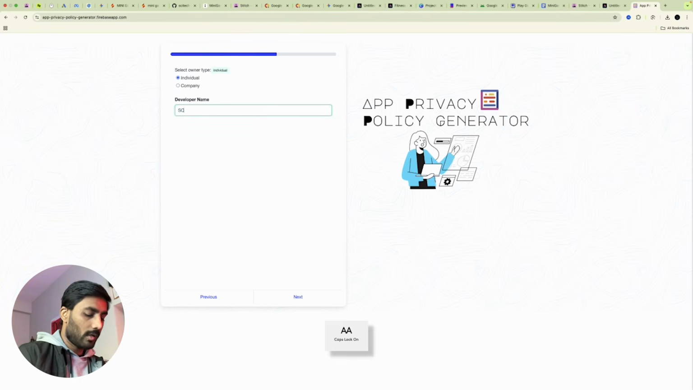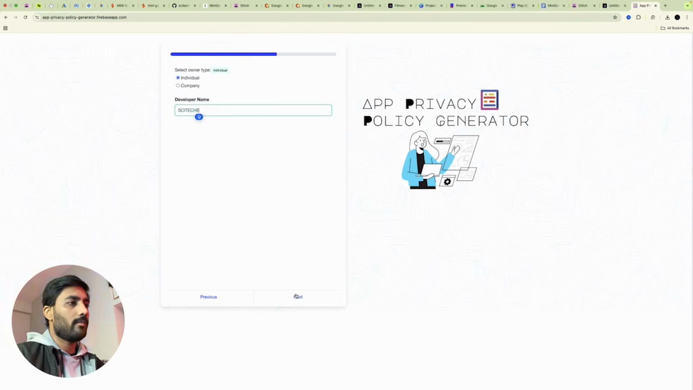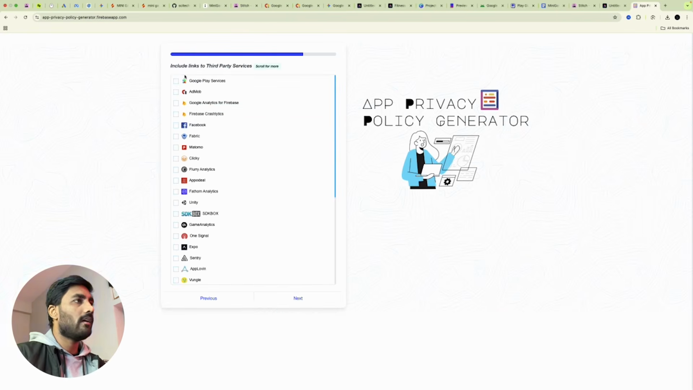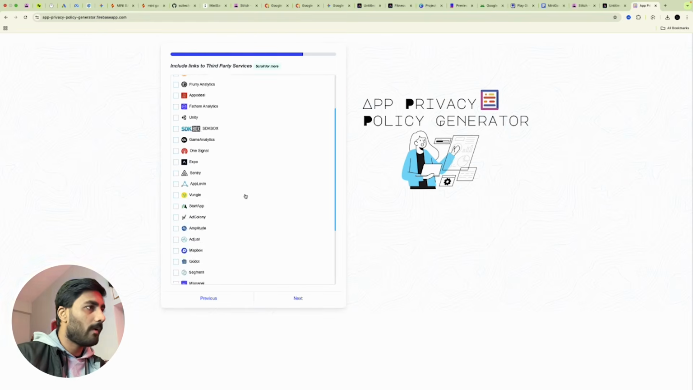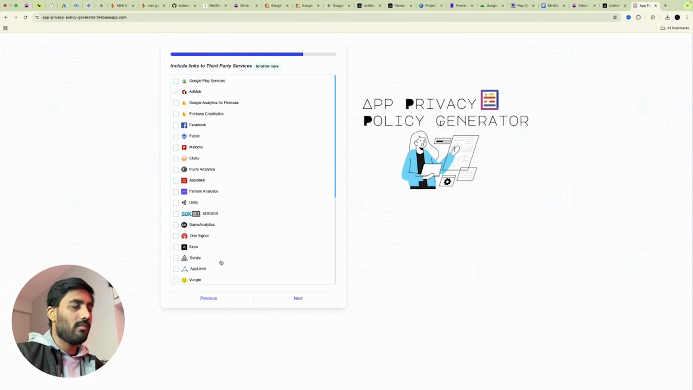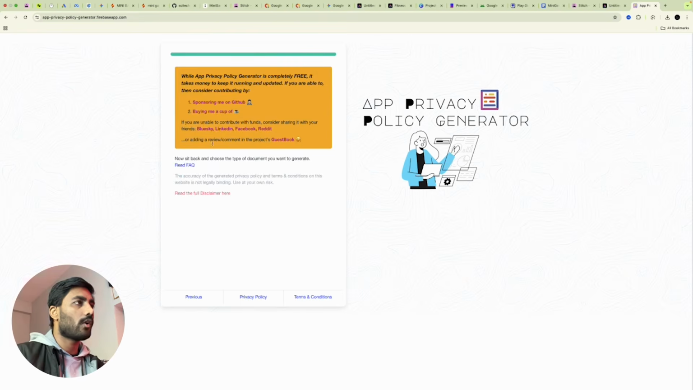You can provide the individual developer name, so I have provided my developer name. Then, what third-party services are you going to use? We are using AdMob only. So I've selected AdMob, and if you are using anything else, you can provide that too, but for now we are only using AdMob. Click on next.